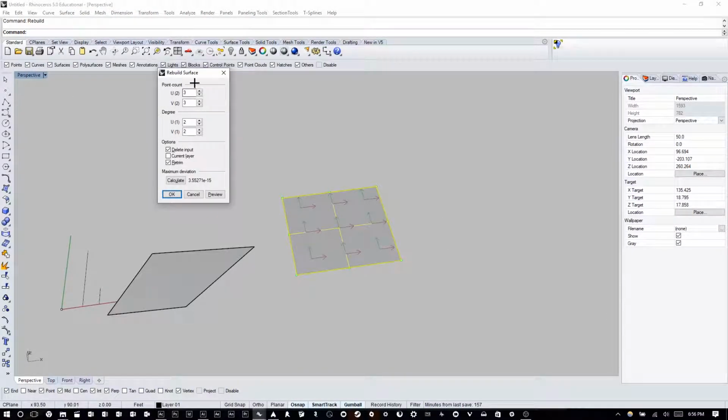And this allows me to increase the point count. You can see there is a U and a V here. U and V are basically the X and Y of a surface. X and Y are universal coordinates for the world of Rhino, but U and V are coordinates for that surface. So if I want to increase the number of points or divisions in the U direction, I just type in a bigger number for U and hit preview.